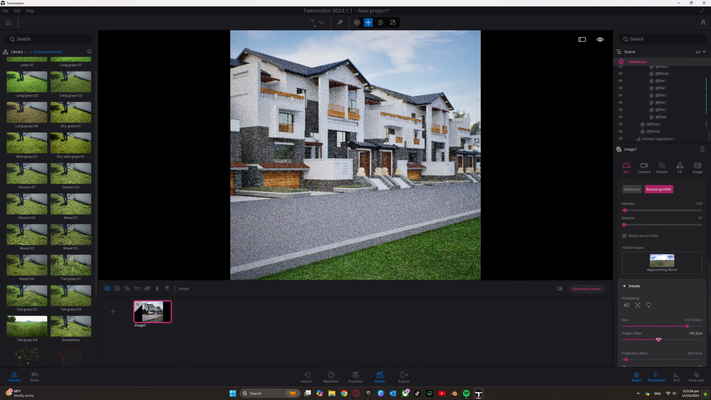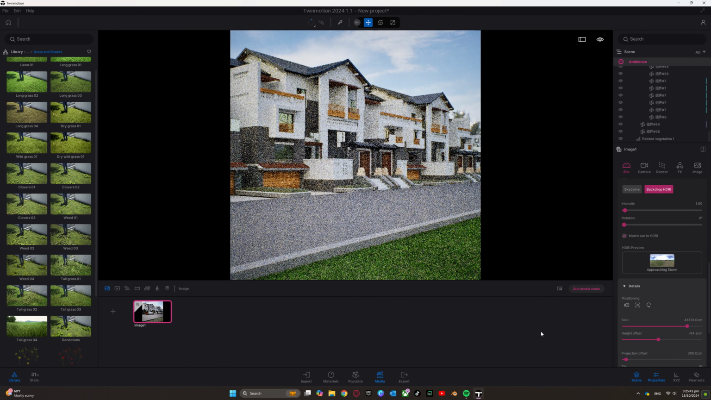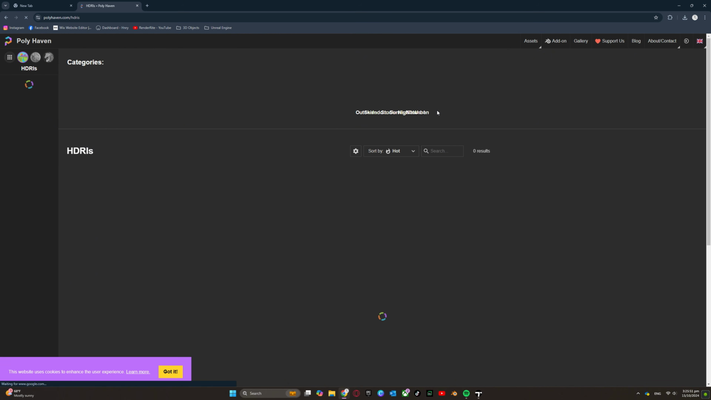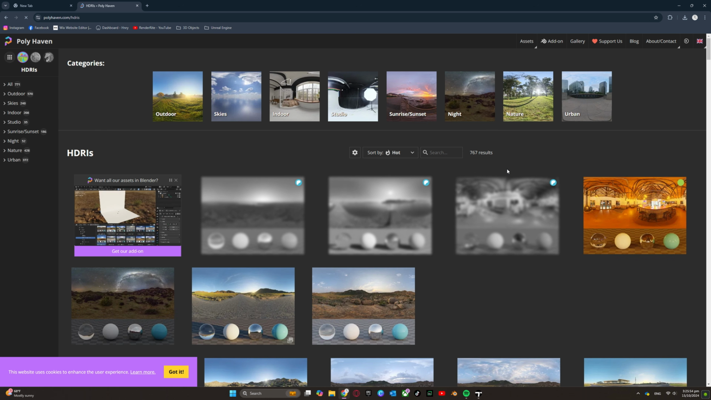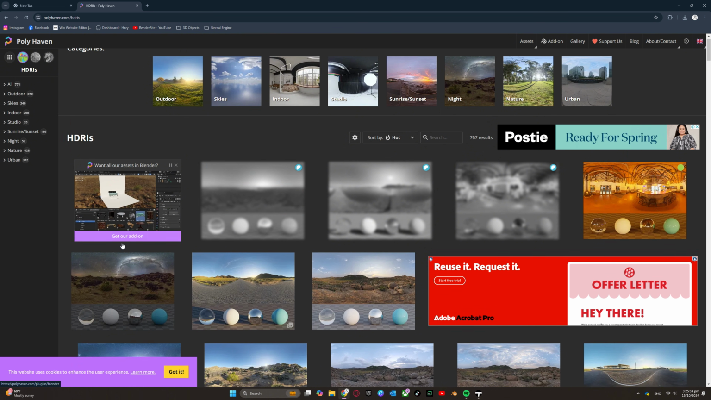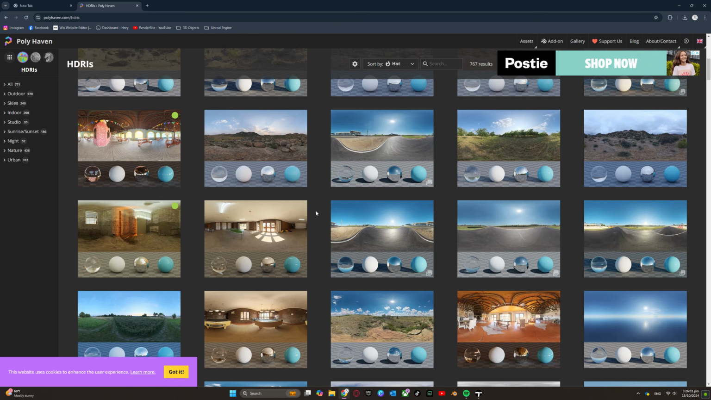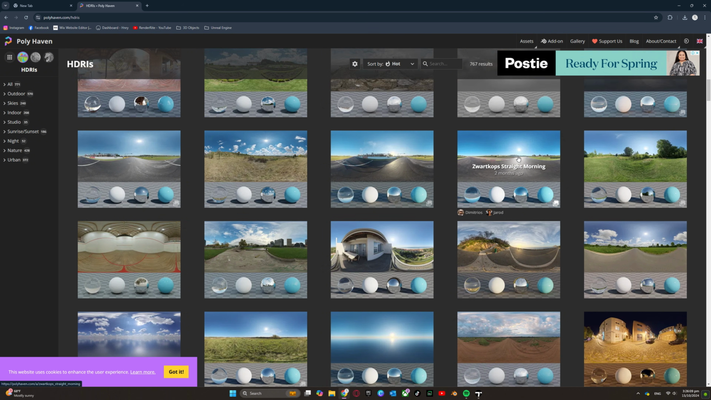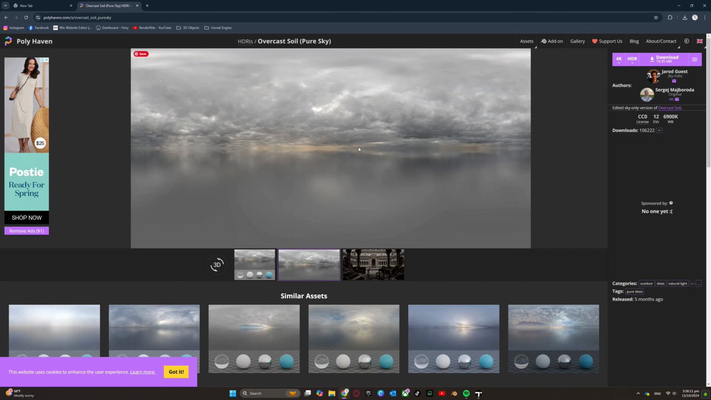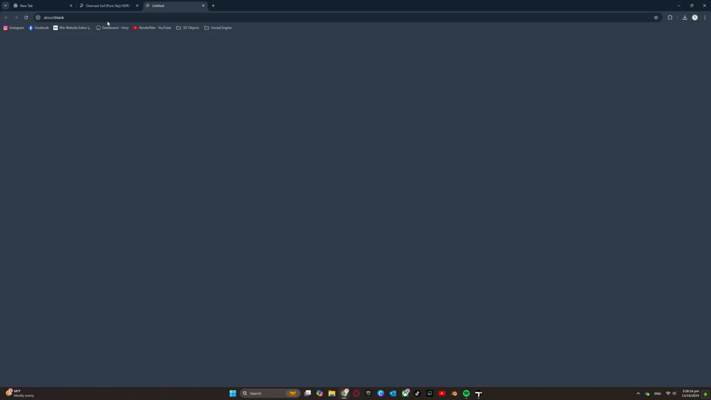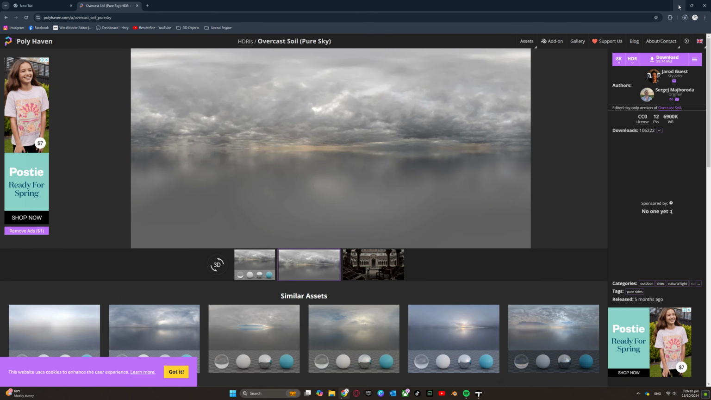And now I'm just adjusting the size and height offset of my HDRI. So I'm going to Polyhaven to search for an HDRI that I can use. I'm just going to start scrolling down and I'm going to look for an overcast HDRI. So I'm just using this overcast soil pure sky one. It's the best one that I could find for the job that I'm doing. So I'm just setting that to 8K and I'm downloading the HDRI file.